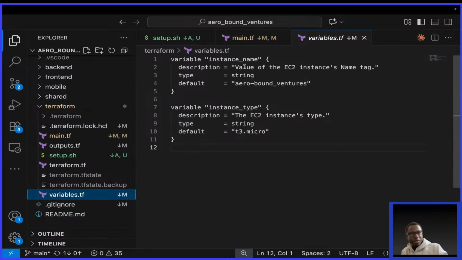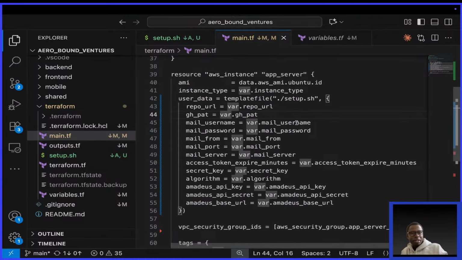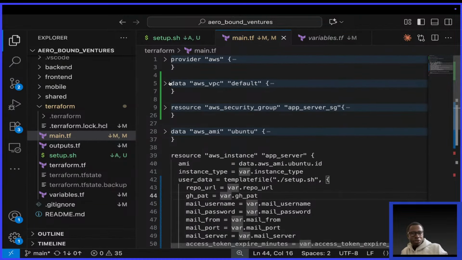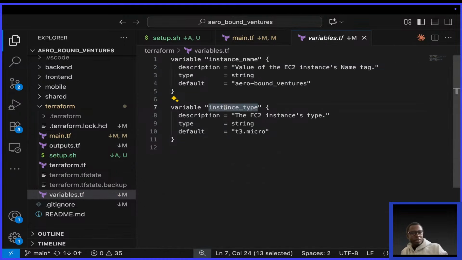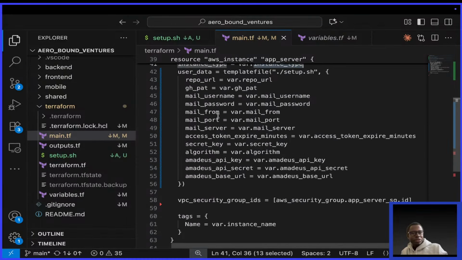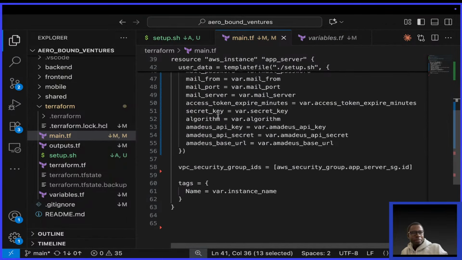In the beginning we had a variable called instance name and instance type. So what we are missing, if I go back to main.tf and I show you something. Are you seeing this? Instance type goes to var.instance type. We used it here. Instance type, and the default was t3.micro. So we need to supply the same. I hope that makes sense to you.